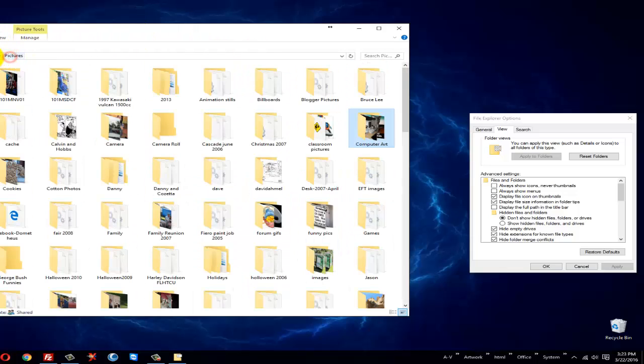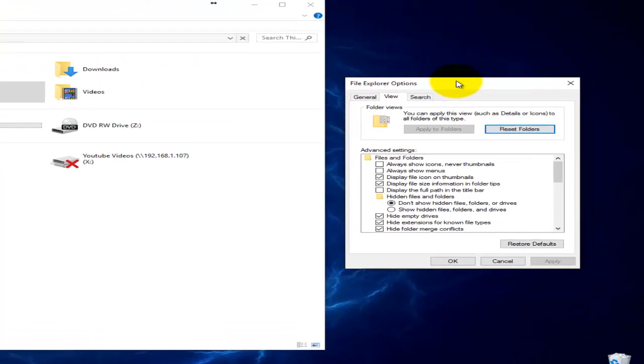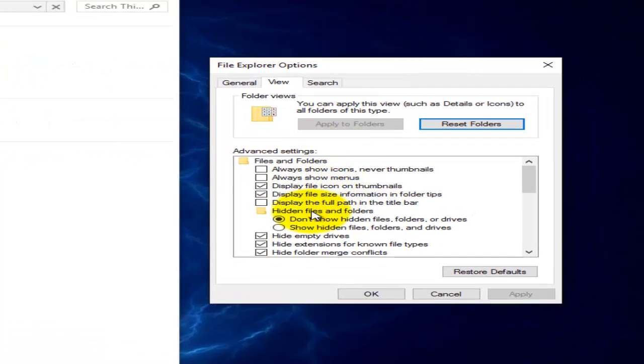So that's the first part of it. Now let's go back to that File Explorer Options or Folder Options. Look down here under the next category. We had Files and Folders, but now we want to look under Hidden Files and Folders. Right here it says "Don't show hidden files, folders, or drives." And then there's "Show hidden files, folders, and drives."